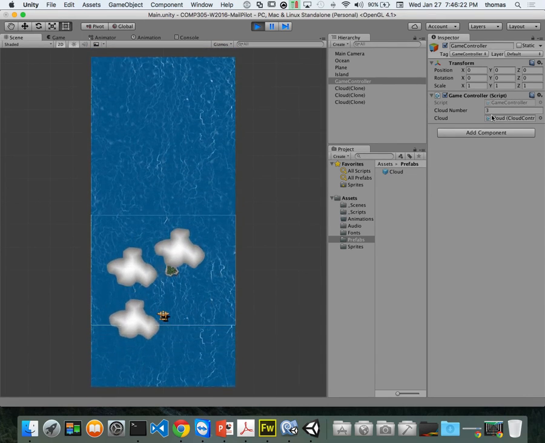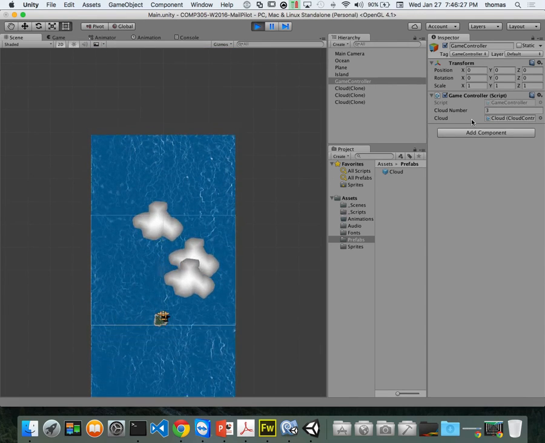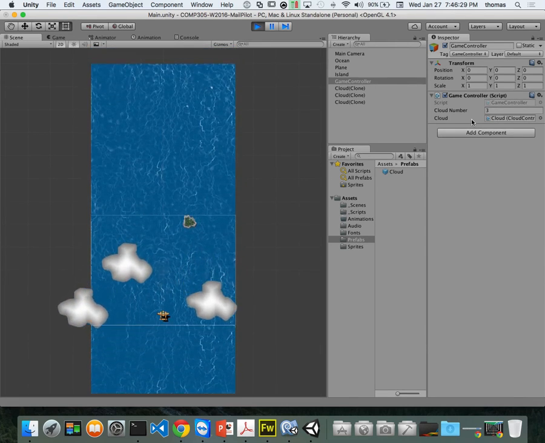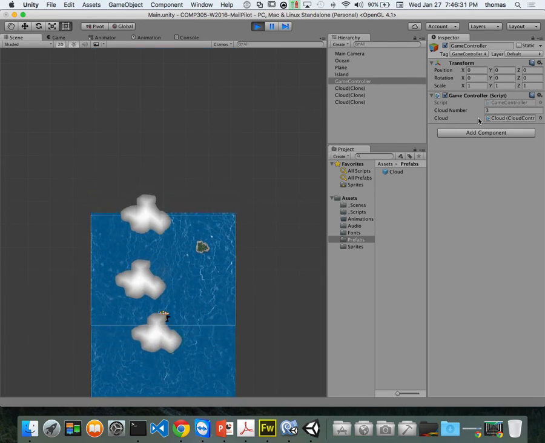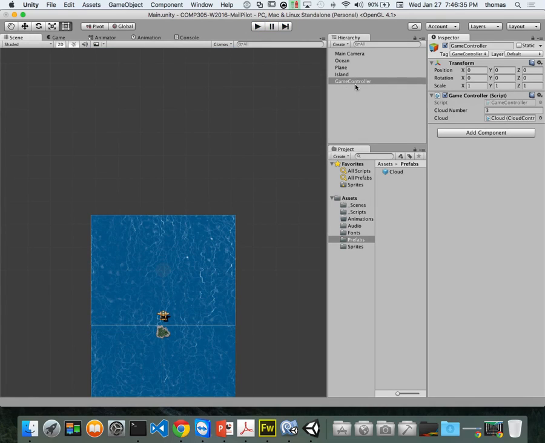There are ways of doing it programmatically without exposing something on the inspector, but it's more challenging, right? This is the easiest way. Clear? So we have our game controller, the first version of our game controller, and all it does is instantiate 3 clouds. Let's check it and see if we can instantiate more.